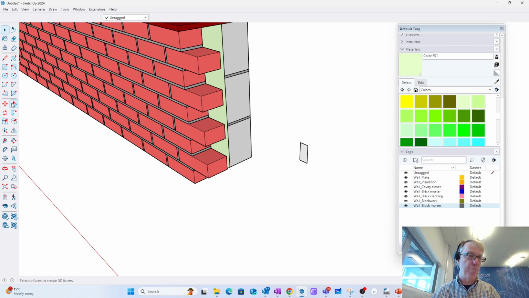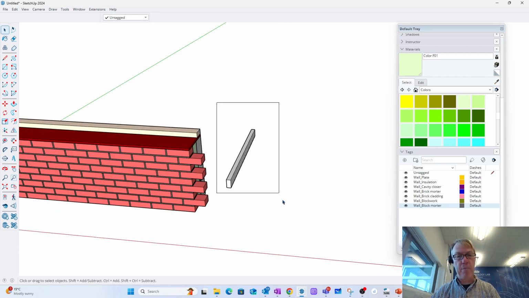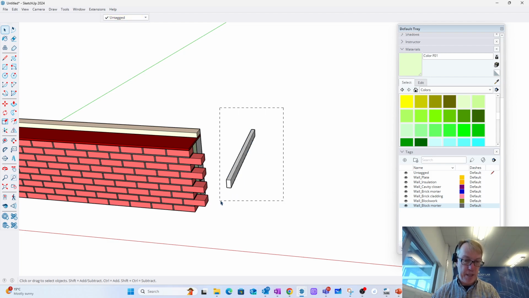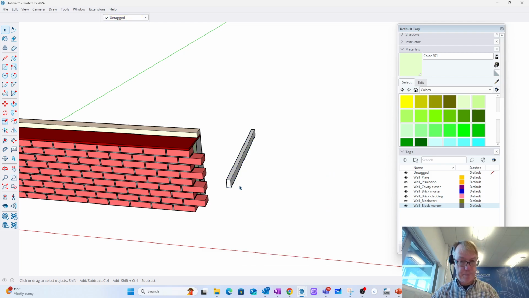And we'll go push and pull. And we'll go 1 meter 400. That'll be fine. And we'll grab the entirety of that. This time I'll just put a fence over it, so I can easily grab just the thing that I want. Right click, we'll make it a group. We'll have 2 of them.